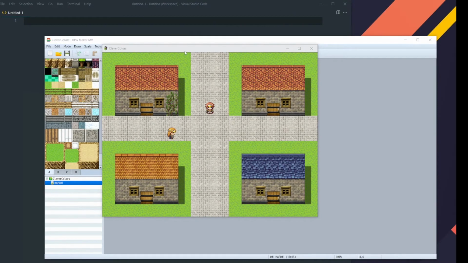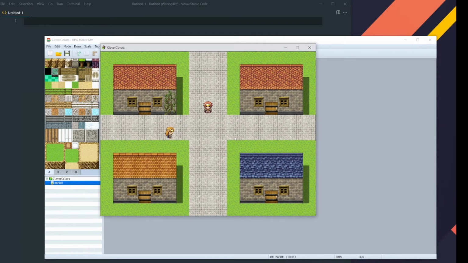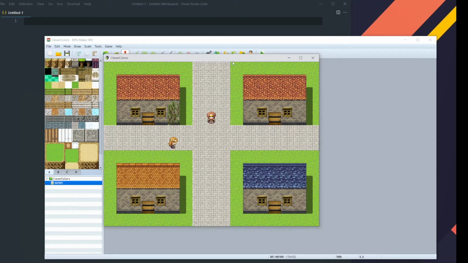This one is for CleverColors, and what this does is it basically makes things a lot easier when picking words or phrases and choosing which colors we want to associate with those.